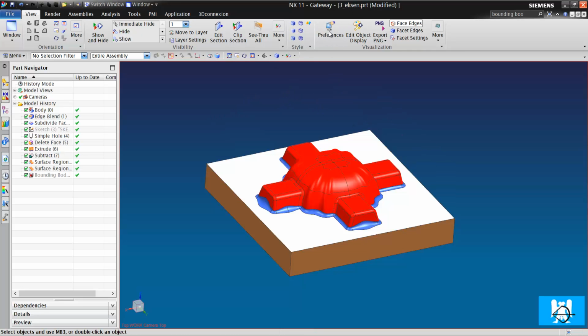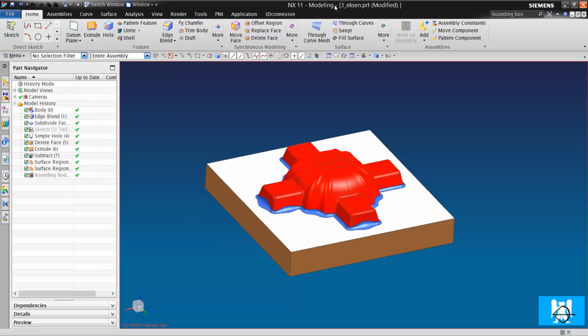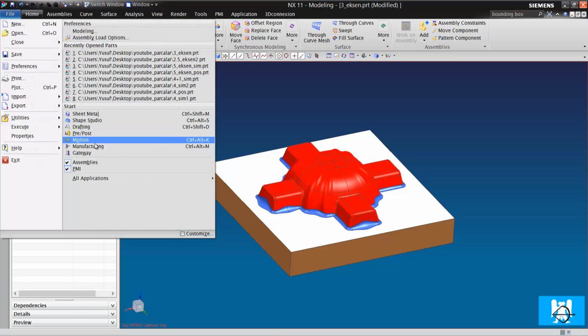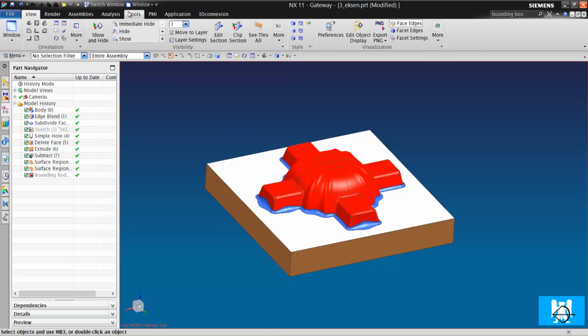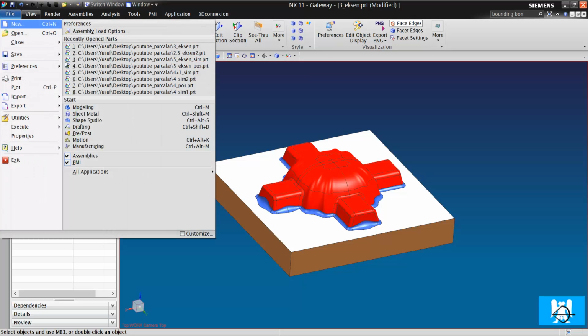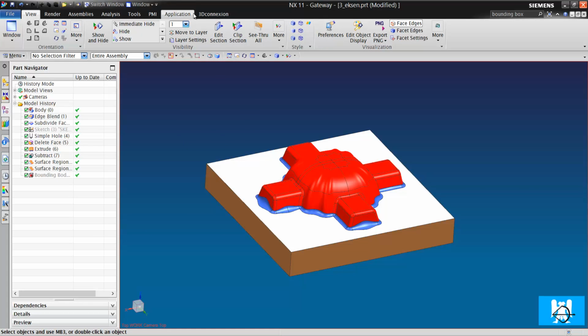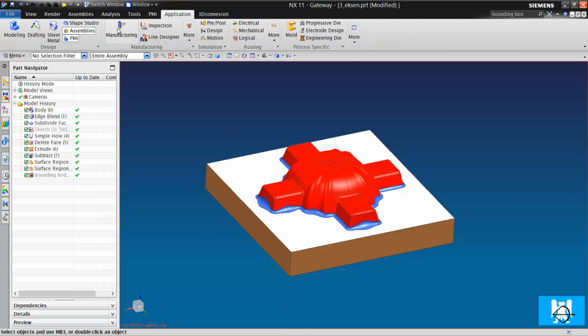At first, when we open a part, it can be opened in gateway or in modeling. If you have a modeling license, it will open in modeling, but if you don't have one, it will be opened in gateway. How do we change to manufacturing? File, manufacturing, first step, or Ctrl plus Alt plus M, or in the new ribbon bar, application and manufacturing.